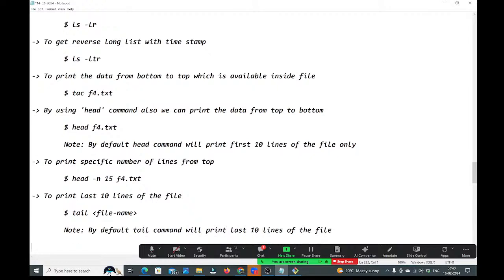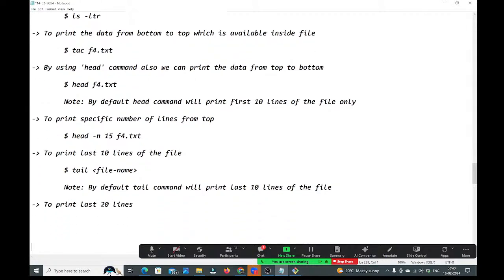Okay, if you want to print the last 20 lines, what we need to do here? To print the last 20 lines, see guys, tail -n 20 file name, f4.txt guys, f4.txt.